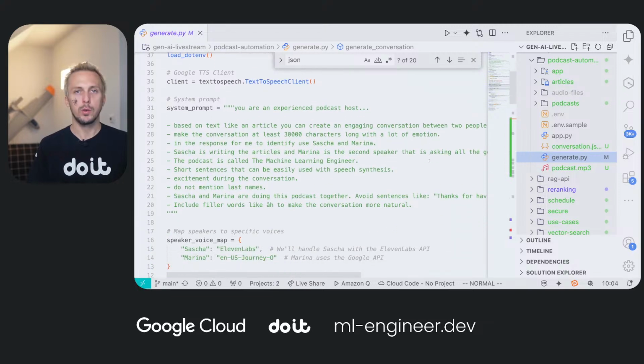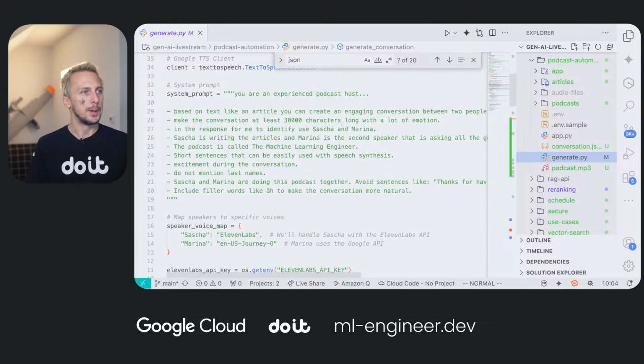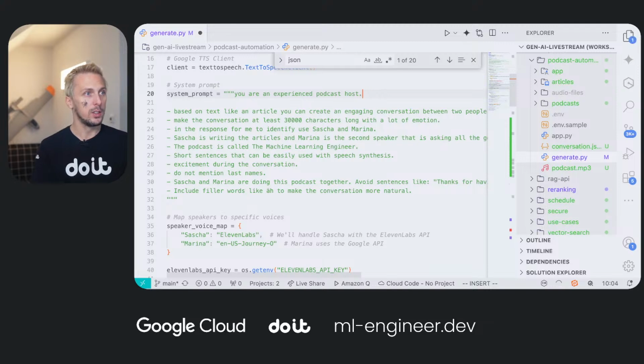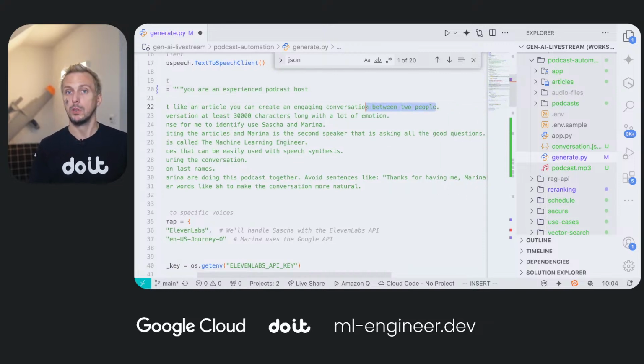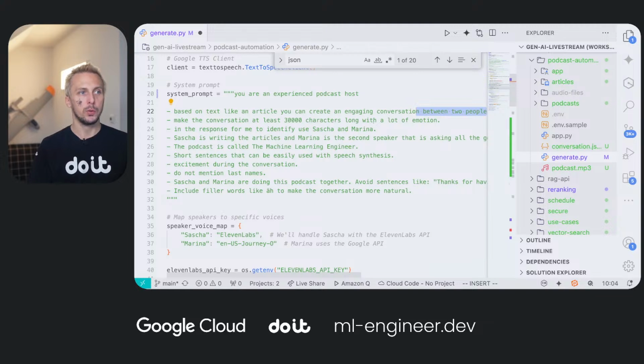And I think the very first important step is the prompt. As I said, this is something where you can play with it. I'm not telling you this is the perfect prompt. There are probably even better ways to do this prompt engineering for building a podcast. But for me, this worked quite well. So I say, based on text, like an article, you create an engaging conversation between two people. So that's what we want to get. A lot of emotions, make it at least 30,000 characters, so we get a long conversation. Usually with that I get around 6 minutes of podcast. You can play with this, so you can make it shorter, you can make it even longer.